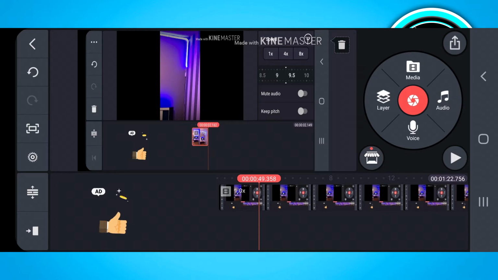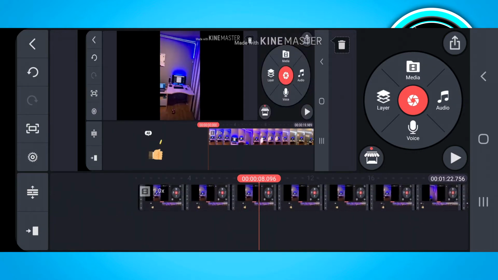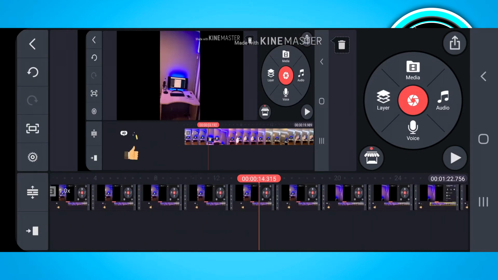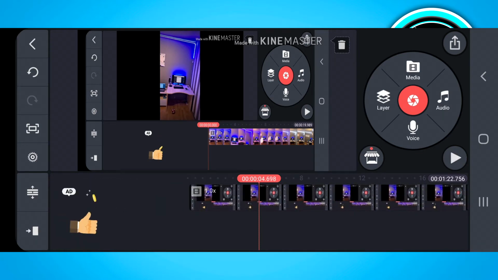So to start this off, I actually opened up a clip in my timeline, and that's what you want to do as well. So this is the clip that I want to put in slow motion. Now in order to do that, all you need to do is click on it.